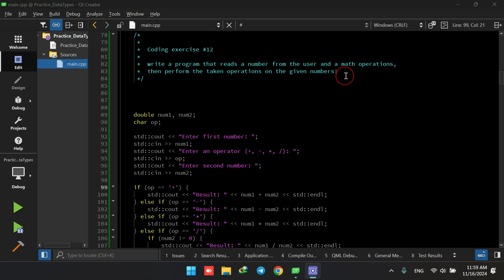To do this, firstly, we know that we need at least two numbers to do the operation, and then one mathematical operation, like addition, subtraction, multiplication, or division. Then, based on the information the user is giving, it computes the result.